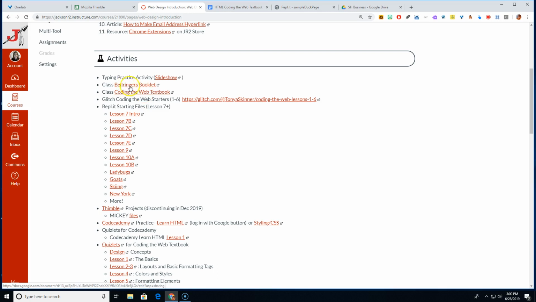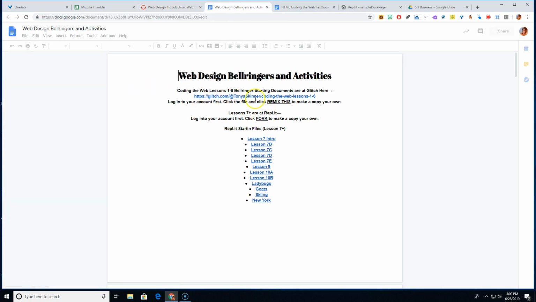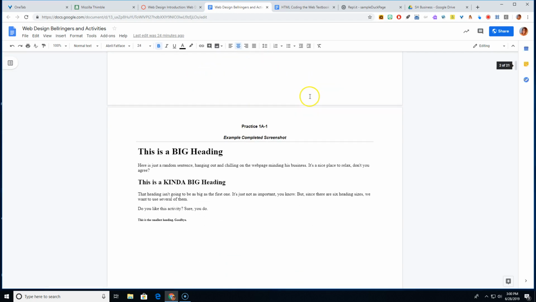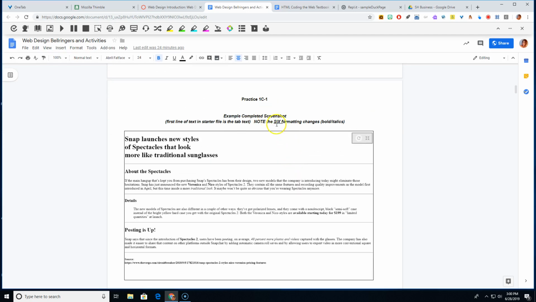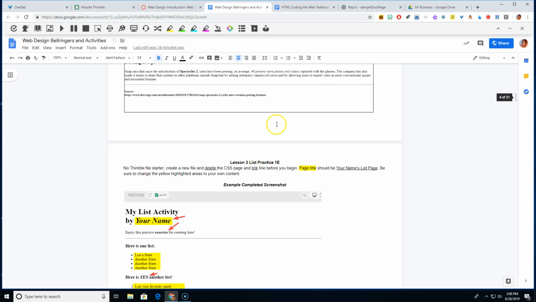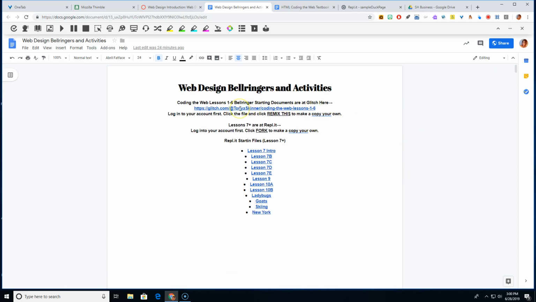I've got the Bell Ringers booklet, which kind of goes along with the lessons. And then you can download starting files that you use to code those. So this is an example finished one of some of those. Some of them require you to download a starting file, and those have the starting files listed here.